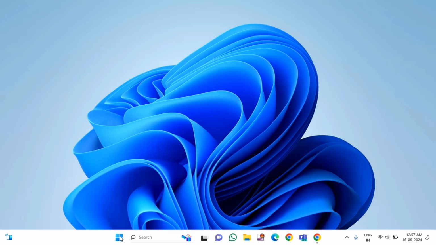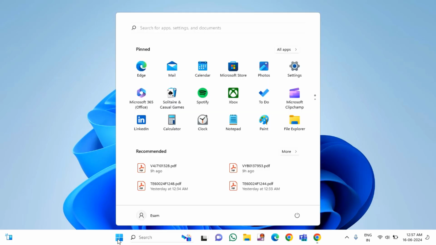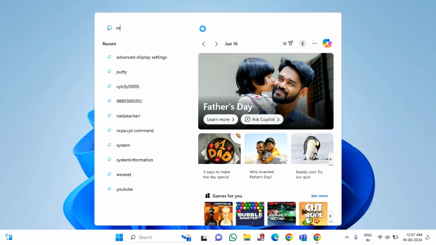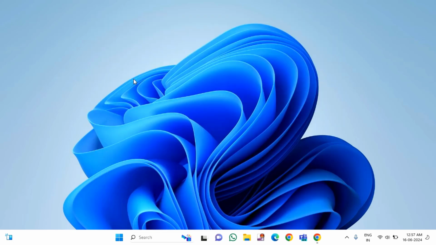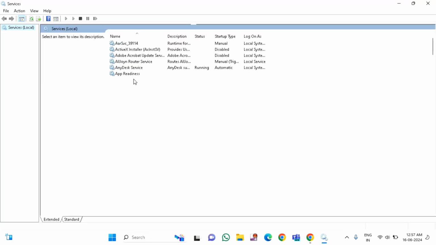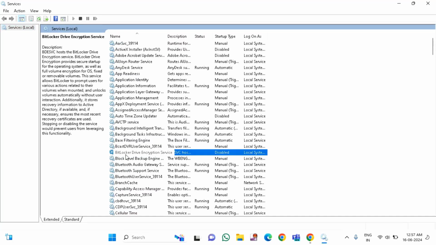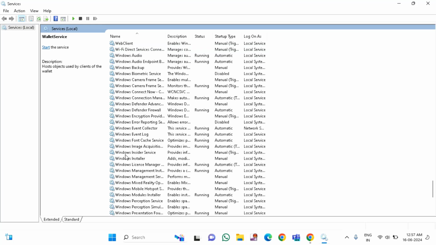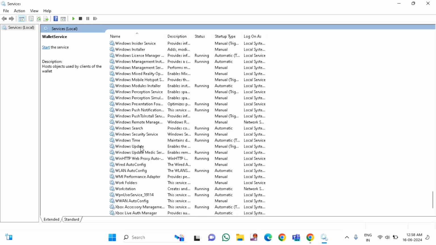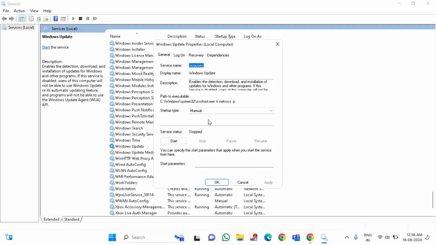Then you have to do the last and final method, that is click on start menu, then type services. Click on services. In this you need to find Windows update. Just press the W key, scroll down. Here you can see Windows update, double click.